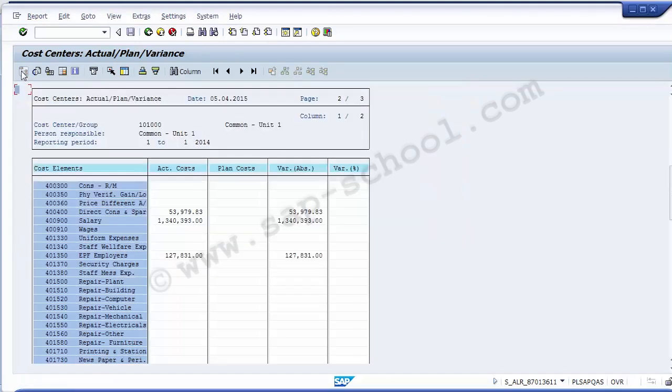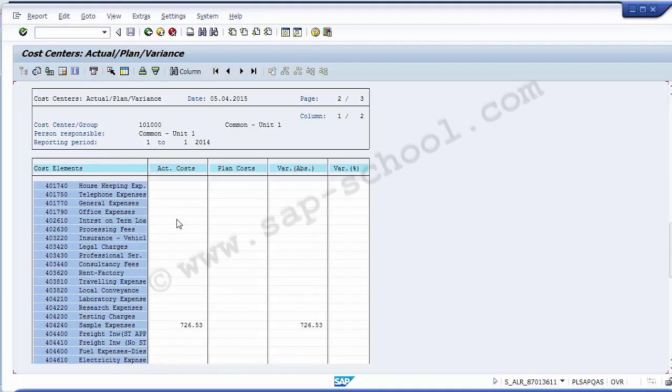You can see now on the screen that the cost center here is 101000, the common unit 1 cost center, and these are the different cost elements. The actual values which have flown from the cost center to the cost elements are these: direct cost and spares, then salary, then EPF employees and all. So this reflects the different cost values flown from the cost center to the cost elements. In this way you can find the report helpful. So this is the first report of cost center accounting.